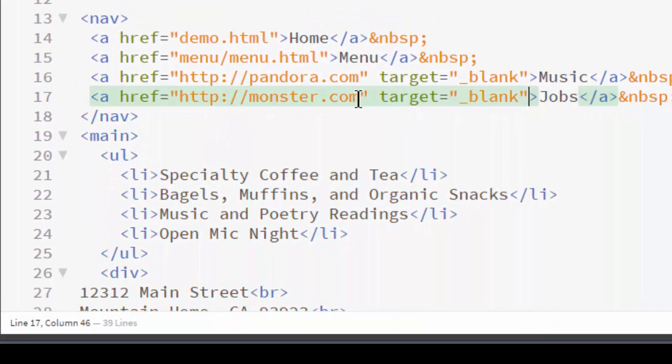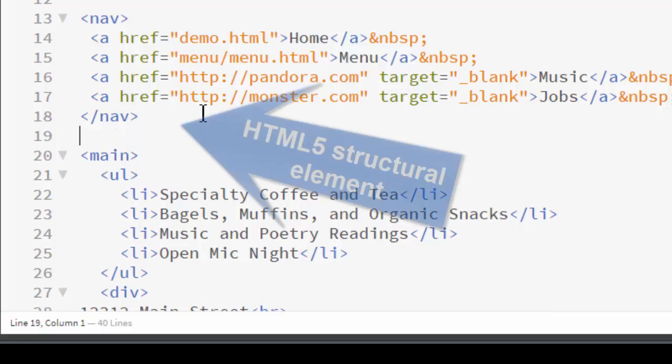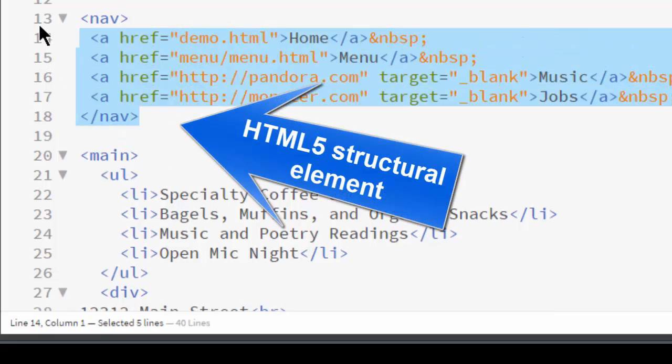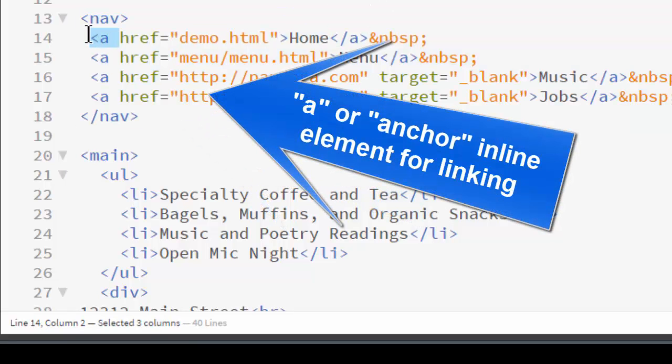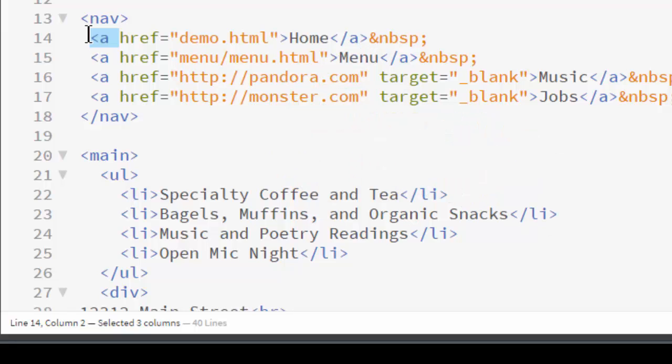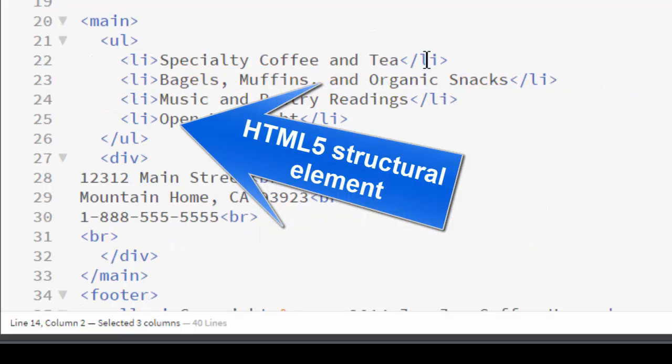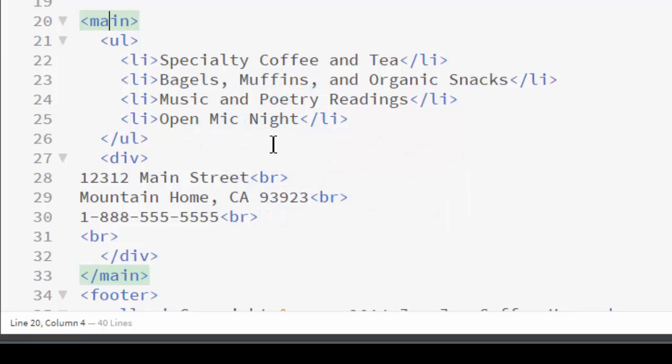All right, now we see another new HTML5 element. This is nav. This is where the navigation will be placed. For right now, we are going to learn the A element, or anchor. We will learn more about navigation in the future. All of the content is located in a main element. Now, some websites may use main and some may not. Here again, it's a structural HTML5 container element.